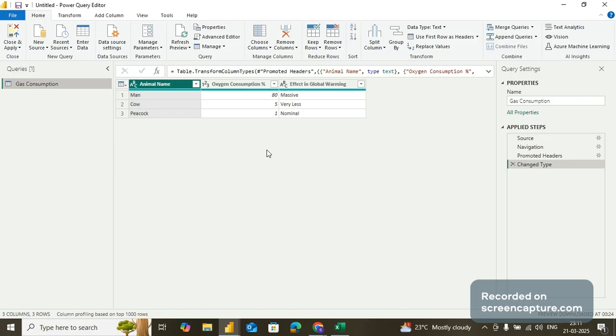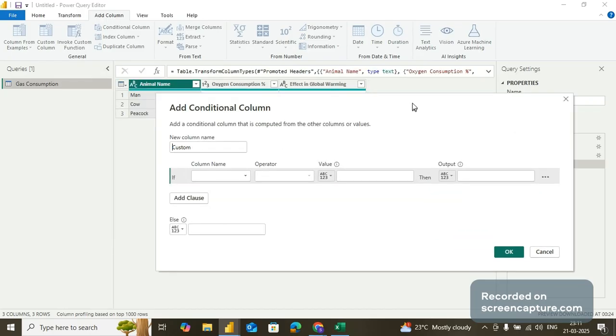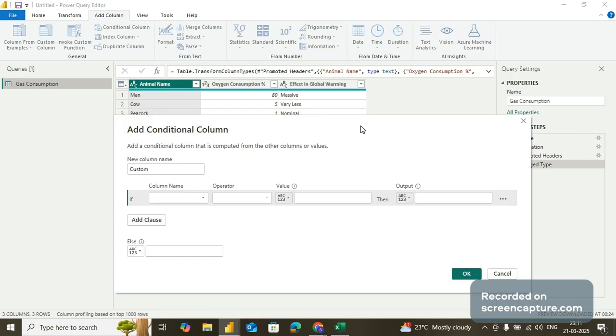So as you can see, all the three columns are there. Now what we need to do is create a conditional column. For creating a conditional column, we will click on the add column option, then click on conditional column. So the condition is that man will come first. The column name will be animal, the operator equals, then the value will be man. If man comes, then the output will be 1.